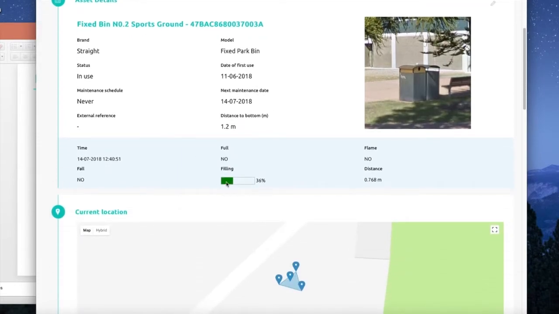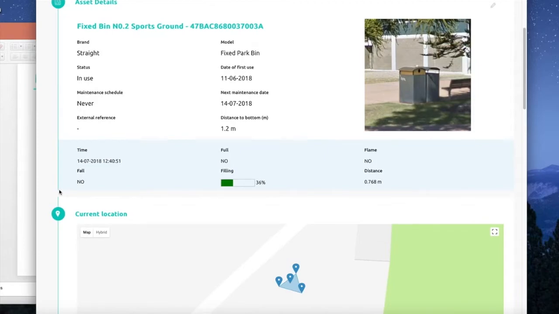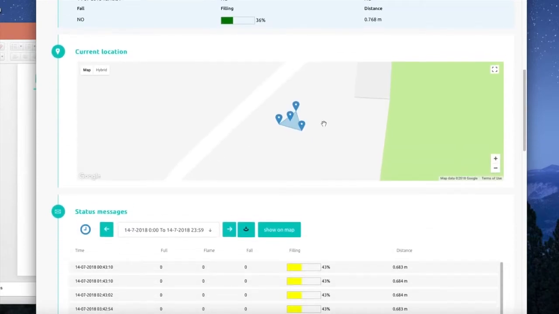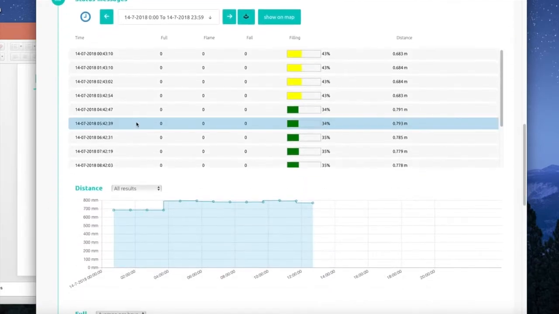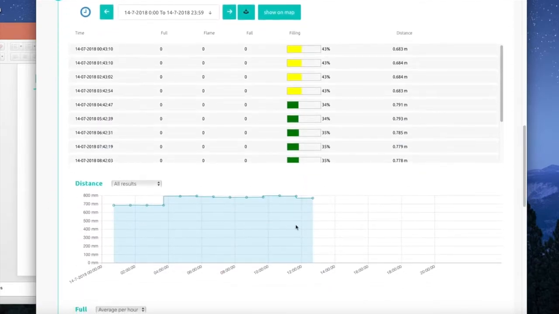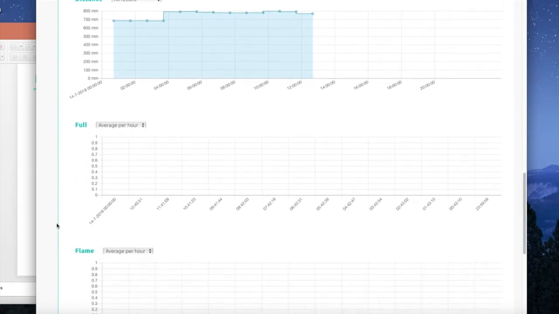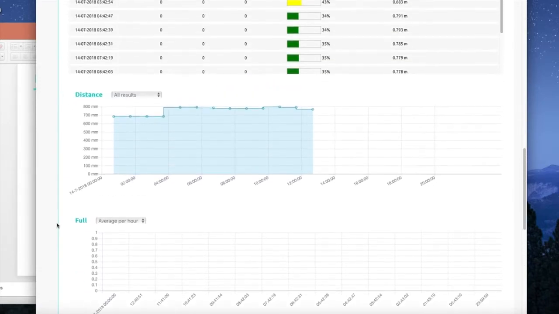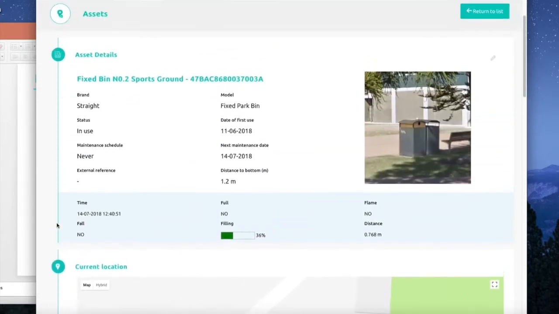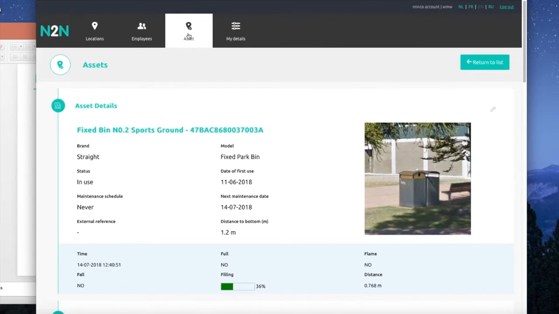We can see what its current filling information is and any alerts or information. The location, of course, and status messages, and then graphing information, which are the types of information that we're interested in, regardless of the type of application, actually.